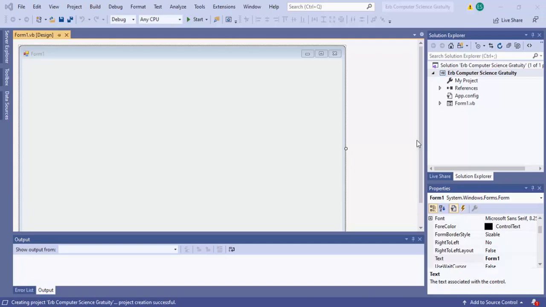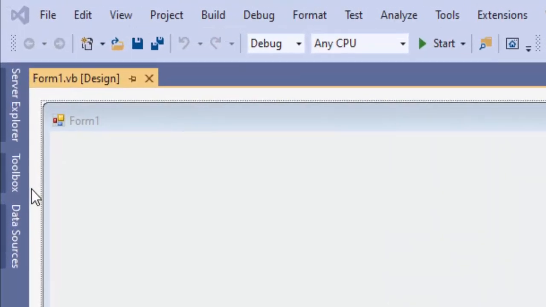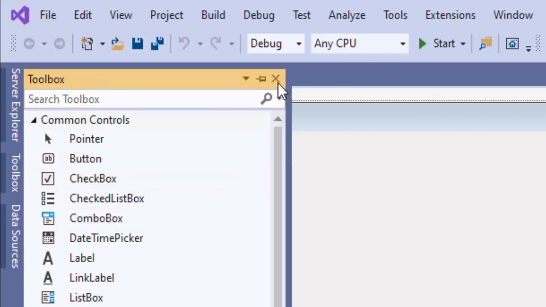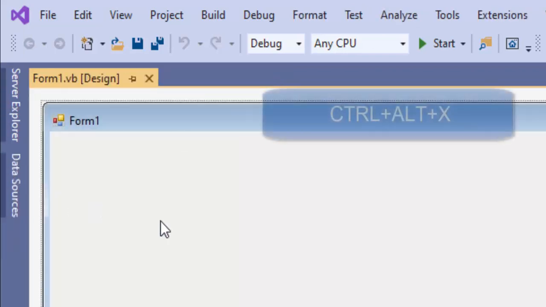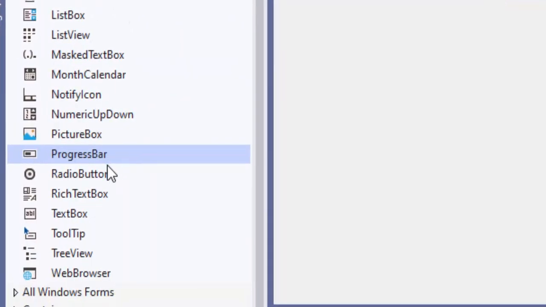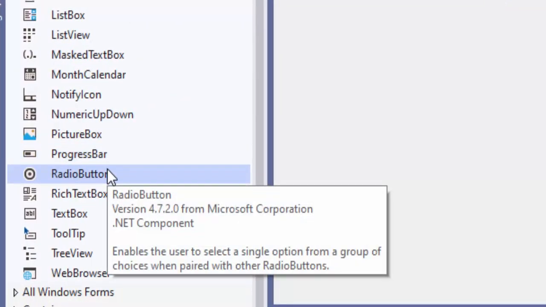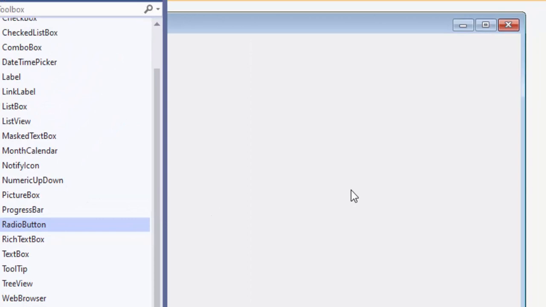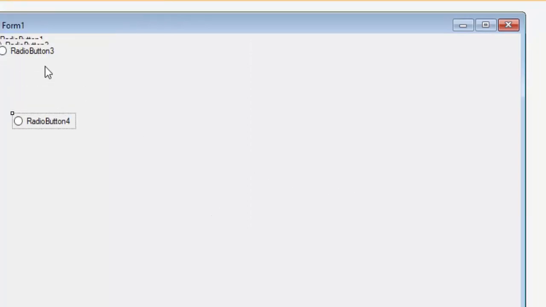So the first thing we want to do is get some option buttons, which they call radio buttons. So I'm going to open up my toolbox. Just a friendly reminder, if you cannot see your toolbox, Control-Alt-X will bring it up. We're going to scroll down to radio button, and we're going to need 4 of these. So let's double click 4 times. 1, 2, 3, 4.